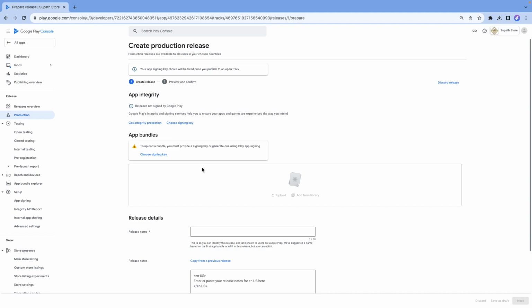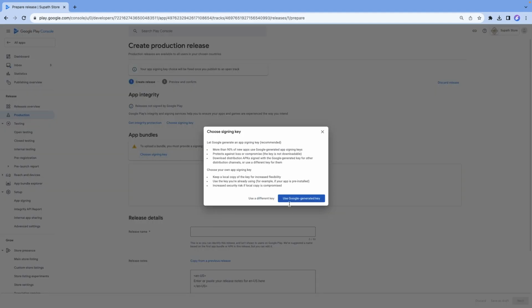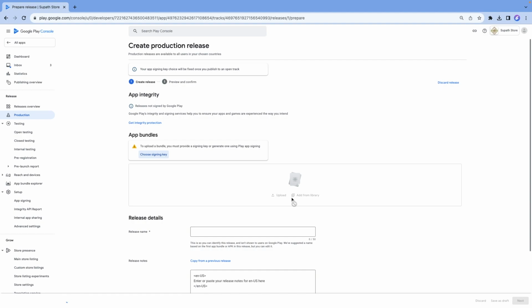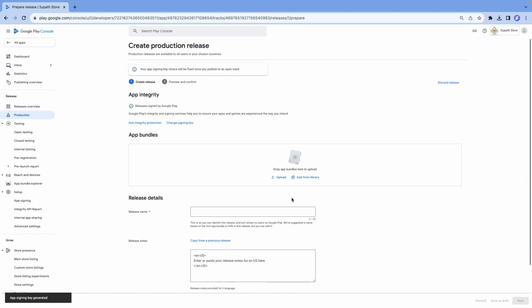We need to upload our app bundle, the AAB file, but first we need an app signing key. An app signing key is a cryptographic key used to sign Android apps. It is used to verify the authenticity and integrity of an app and to prevent unauthorized modifications. To generate an app signing key, select Choose Signing Key, and then click on Use Google Generated Key. This process may take some time, but Google will automatically create the key for you.